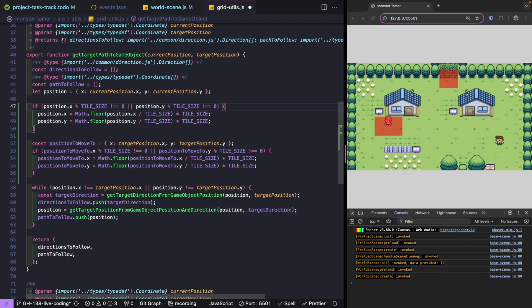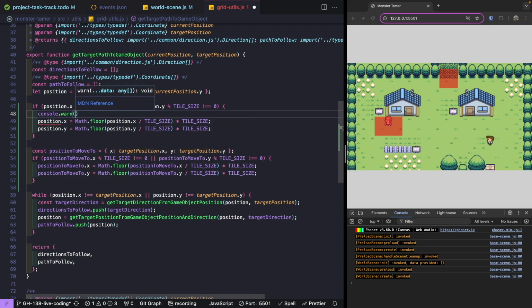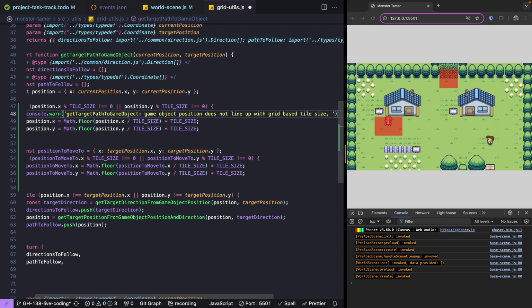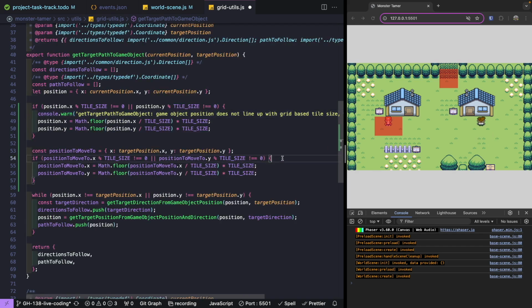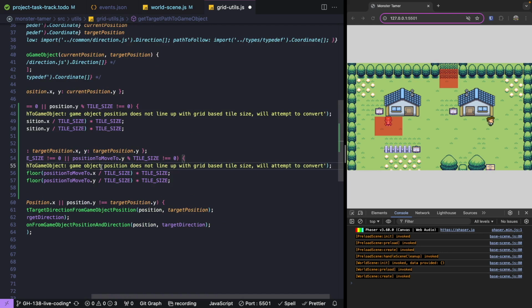And so one last thing we'll do is we're just going to add a console log for if this happens. So I'm going to do console.warn, and that way we know we're modifying our position. And we're going to say, we'll do our function name. And we'll say game object position does not line up with grid based on tile size. Will attempt to convert. So I'm going to copy that console log statement. We'll paste it down here. Instead of game object position, we'll just say target position.